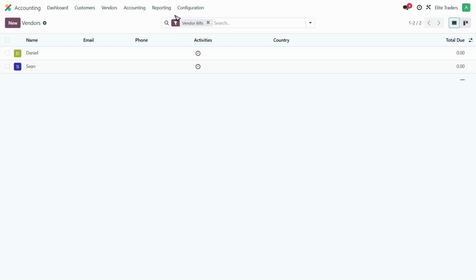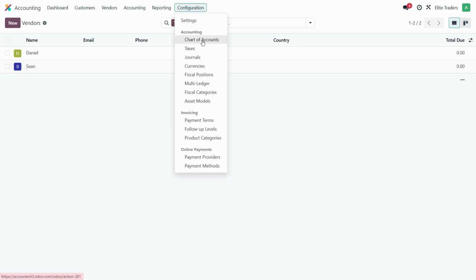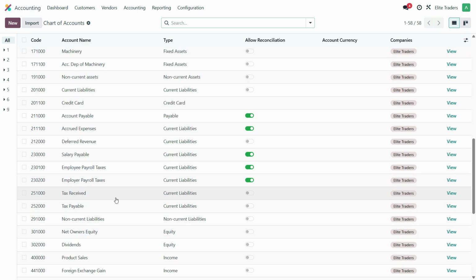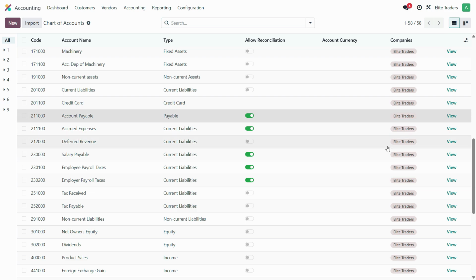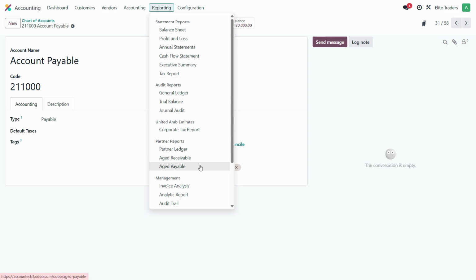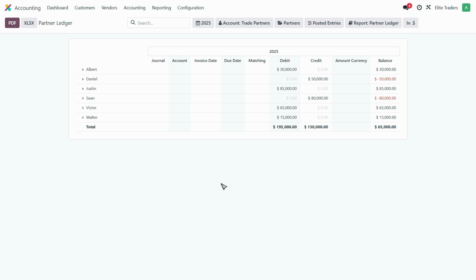And after that, just head over to the configuration and click on chart of accounts. We just want to make sure that accounts payable total balance is updated here. So locate accounts payable. It's right here. Just click on view next to it. And as we can see, the balance is now updated. If we go to the reporting and click on the partner ledger, we should see the updated balances for both of these vendors as well here.